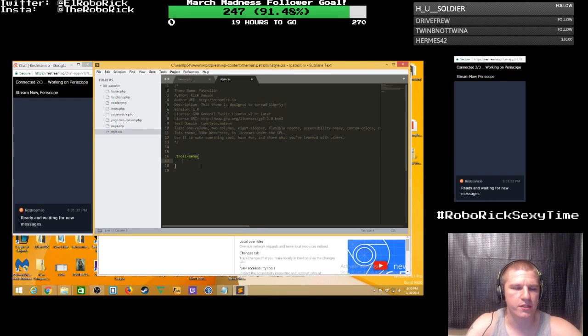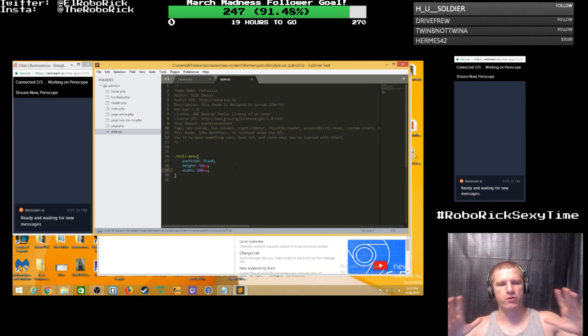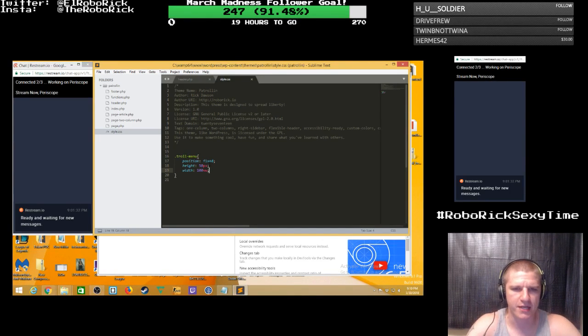Okay, cool. So with the troll menu, what I want it to do is I want the position to be fixed. And then from there, what we are going to want is we're going to set the height to 50. And then we are going to set the width to 100 VW. And VW stands for viewport width, right? So, and then so you guys know I'm not messing with you, we're going to do background color.